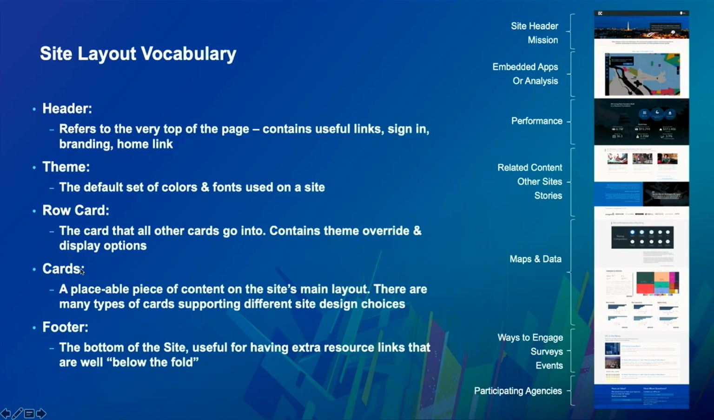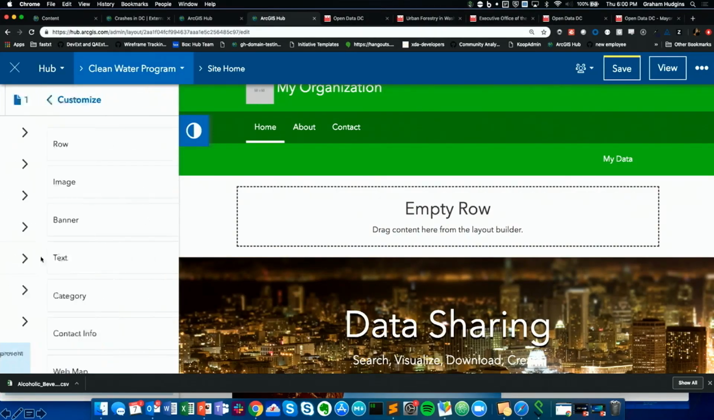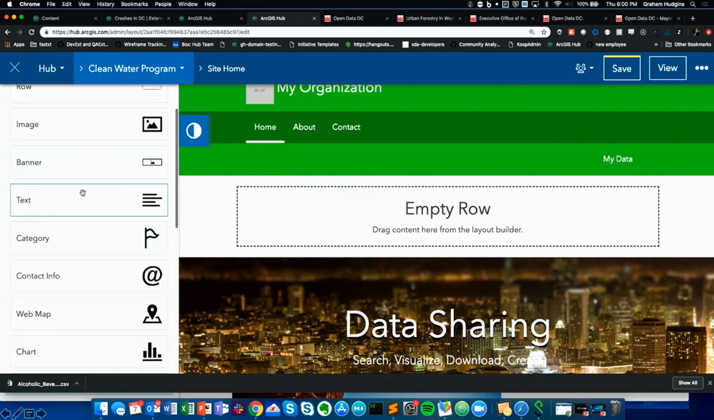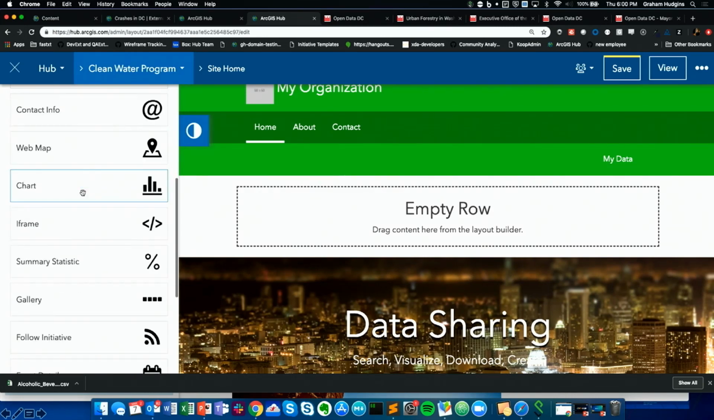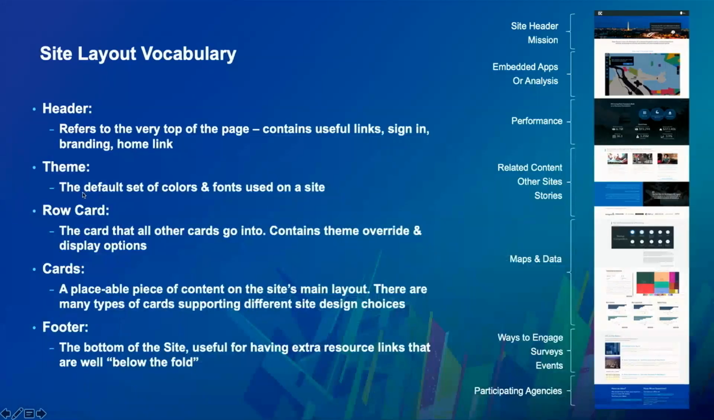And then the cards themselves are all the other content that we bring to the site. So in this layout drawer, below the row card is all this stuff. And I'm going to talk about best practices on almost all of this, and how to use it.